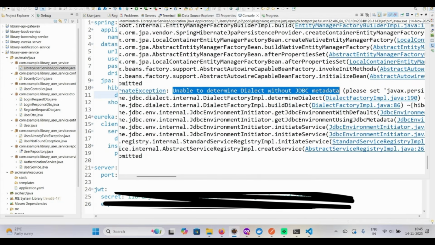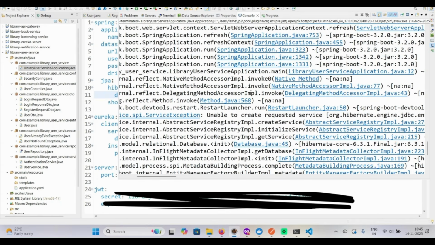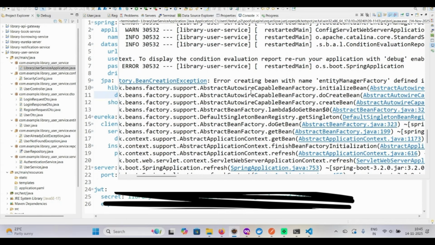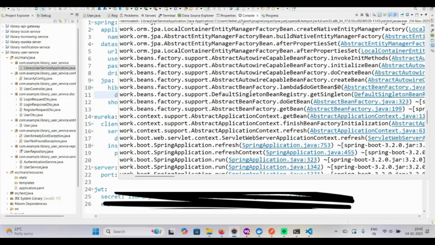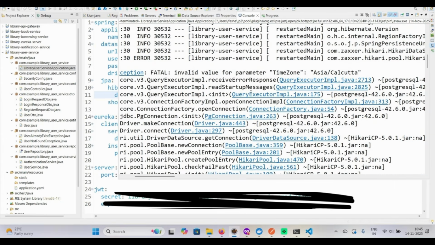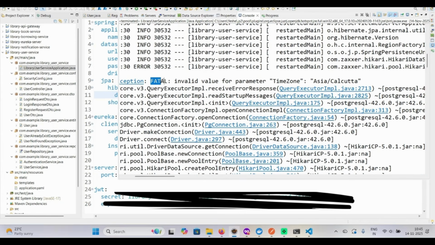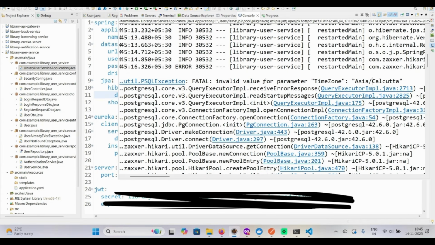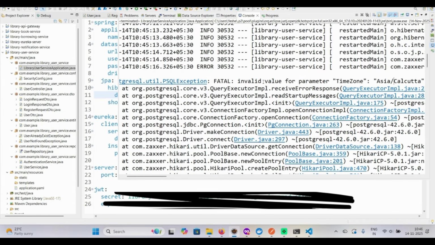Okay, there is some timing problem. Okay, fine, we'll add the dialect, then too it will create this problem. Okay, fine. And yeah, can you see? Invalid value for parameter time zone: Asia/Calcutta. Okay, actually Postgres will not take Asia/Calcutta. It will take Kolkata. Okay, it's updated in the time zone. So we need to update it to UTC format.